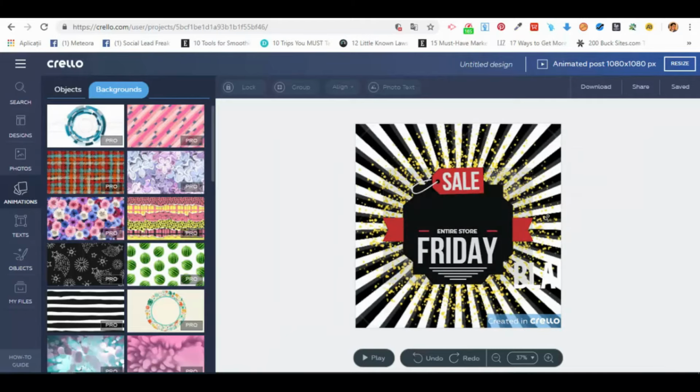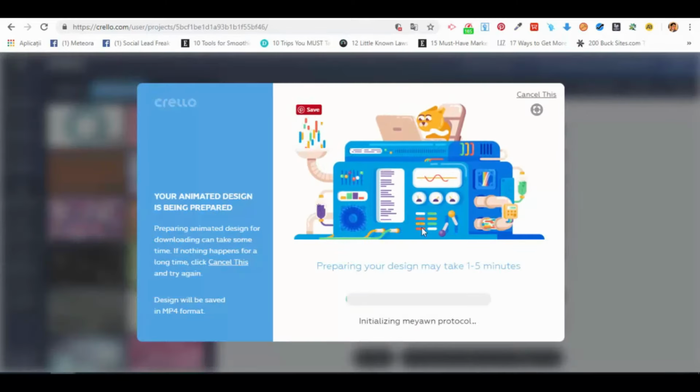Now if you want to download the animated post, what you have to do is press on the download button. It's saving the animation right now, so bear with me for a couple of seconds. It's saved, and you will see that you have a progress bar here. Preparing your design may take 1 or 5 minutes, and basically the design will be saved in MP4 format, so it will be a video. It will be automatically downloaded on your computer, and then you can upload it to social media or on whatever platform or in whatever way you want to use it.